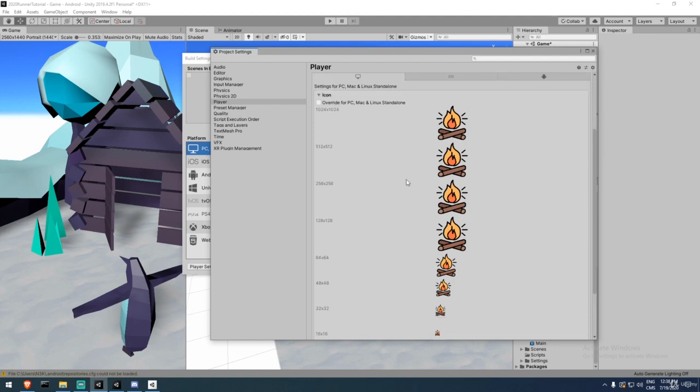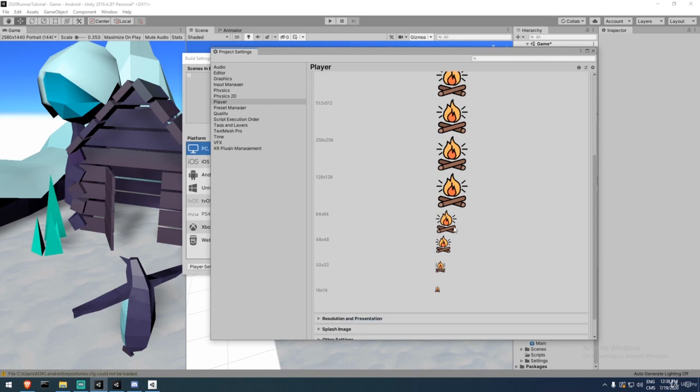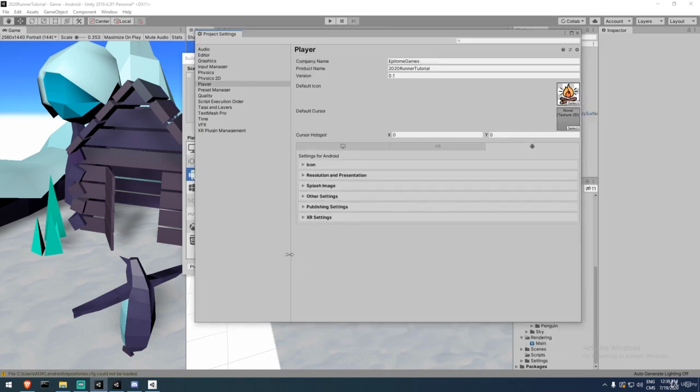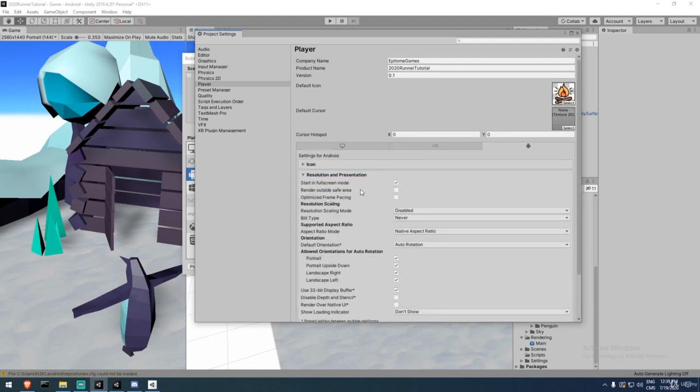So maybe it's your full character here in the 1024 by 1024, but once we go to a smaller scale, maybe it's just his face or something. So keep making sure you are under Android and not PC or iOS in this case. Next up, we have the resolution and presentation.